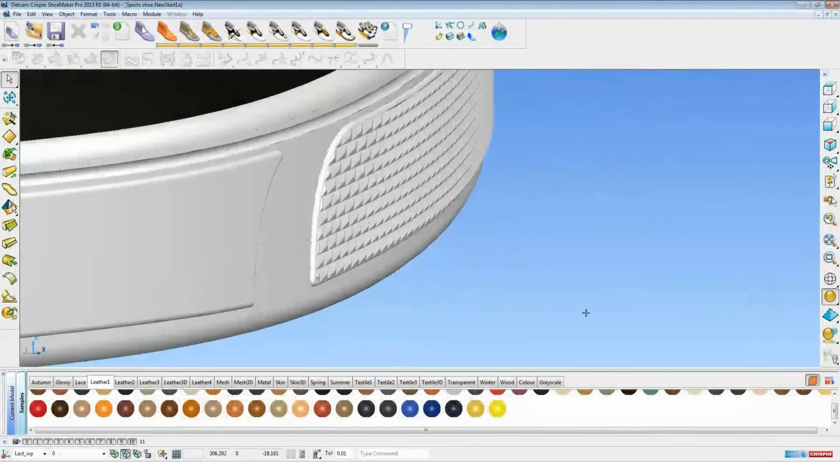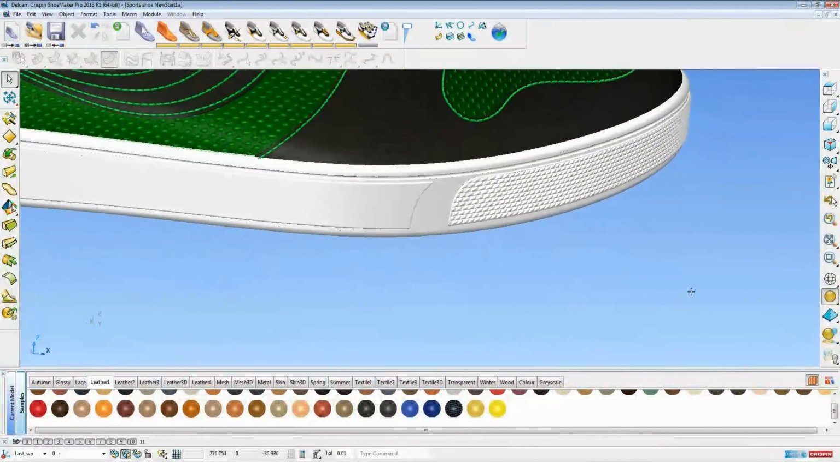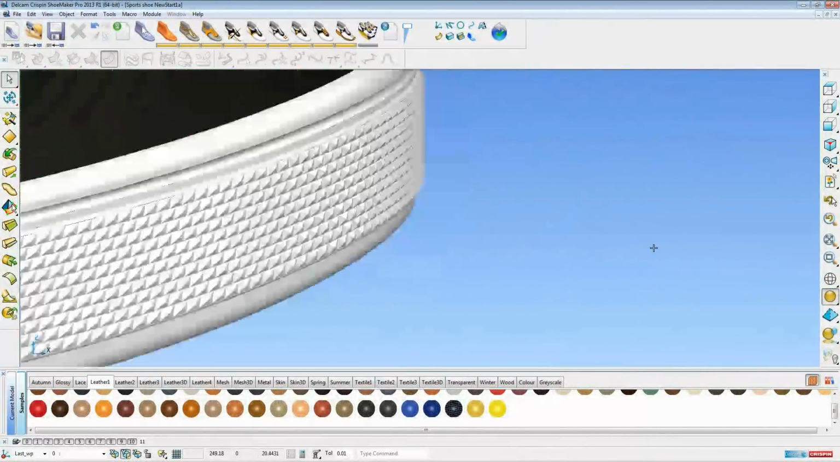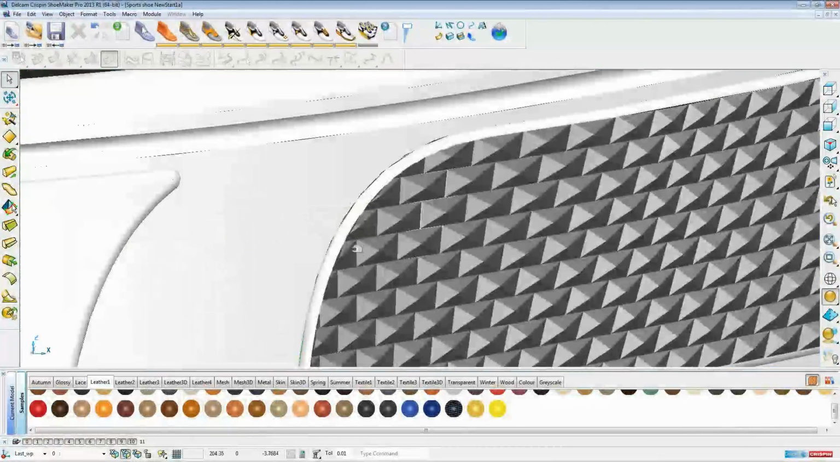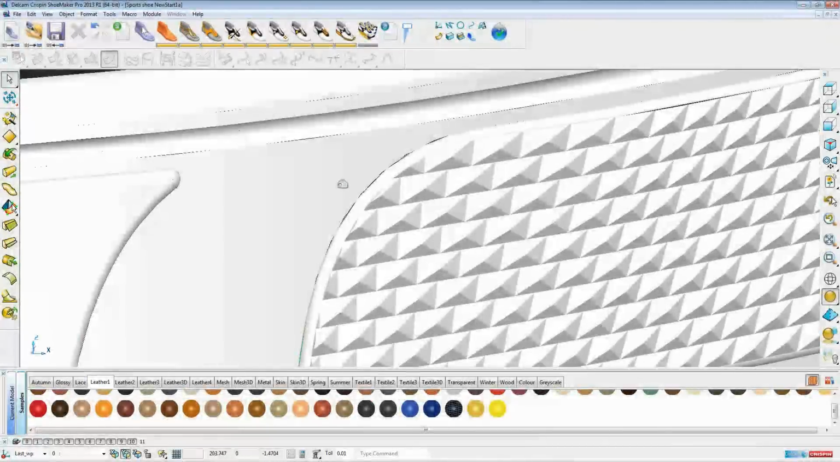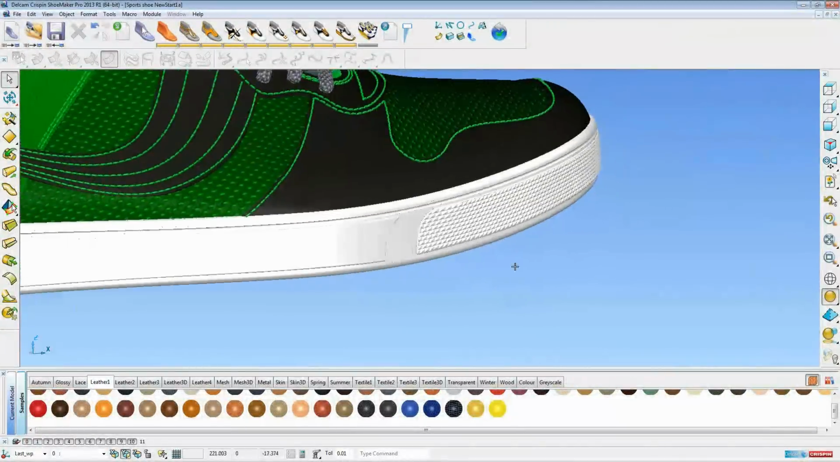And you can see the actual wrap itself is very, very quick. That was a live wrap operation. And the result is a very complex texture wrapped onto a doubly curved region of a shoe sole to give this very nice effect. Now again, if you're making this model for rapid prototyping purposes, all the edges of the triangles are completely closed, so this will be a closed, watertight, rapid prototyping model.